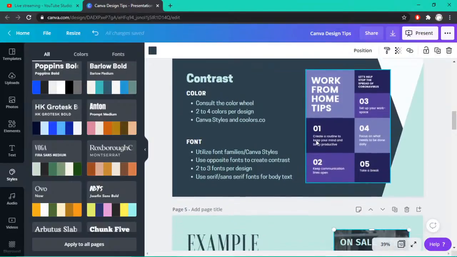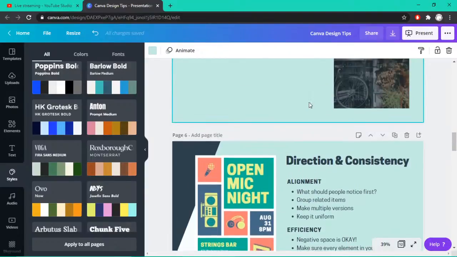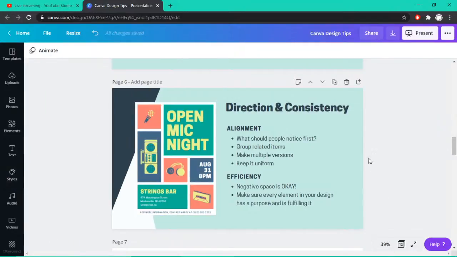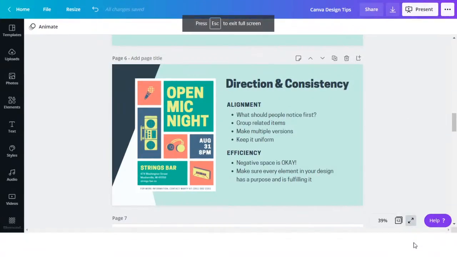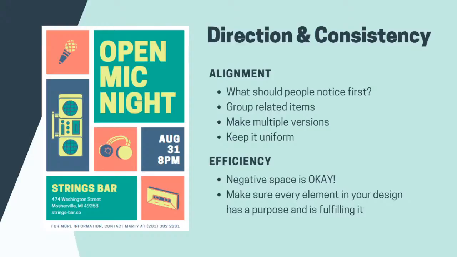So that pretty much covers contrast. There's a lot more exploring you can do on that, but we are going to move on to the next slide, which is about direction and consistency. So what you're going to talk about here is alignment and efficiency. So the alignment is where you're placing your elements. What should people see first when they look at your design, and where does their eye go afterwards?